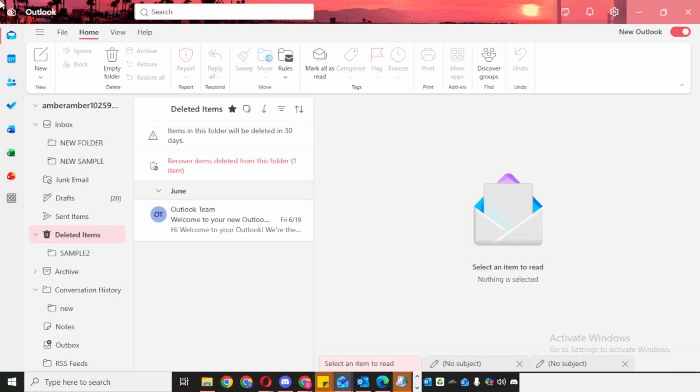And that's it. That's how to restore a folder in Outlook. Once you know where to look, the process is fast and straightforward, and it's a useful trick to remember anytime a folder is accidentally deleted or moved.